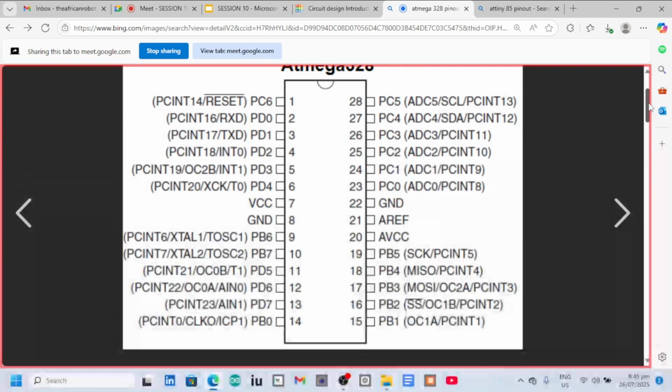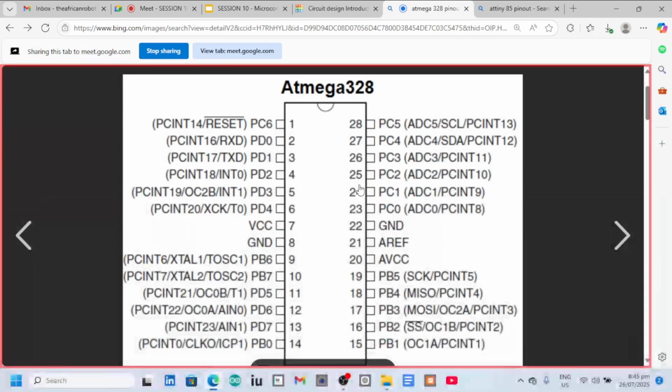All right, so that's the Atmega microcontroller, the Atmega 328. So we have the power pins, negative and positive, and then we have general purpose input output pins, GPIOs. Those are input output pins. And then we have communication pins. So that's where our aim for today comes in, your aim of understanding microcontroller communication.